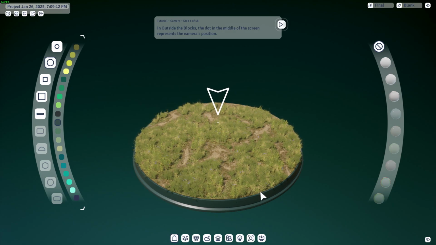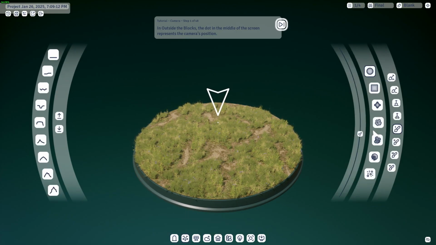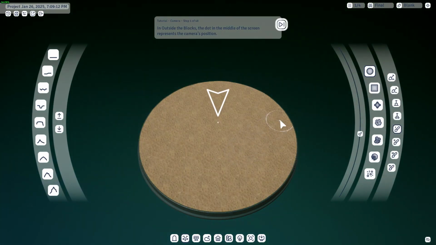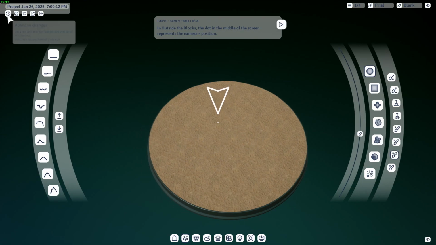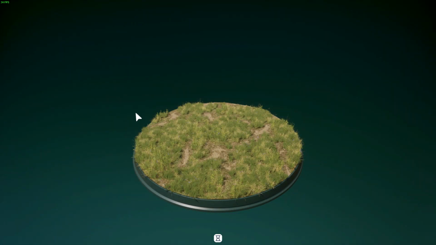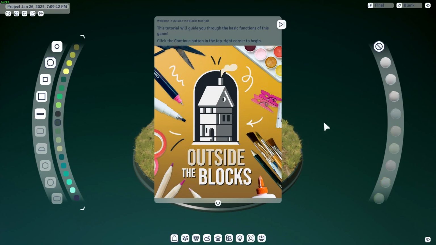And now we have foliage. Let's check if we can. Yes. We want to paint something over. But if I start painting, I think everything will disappear, right? Yes, everything is just gone. Huh. Okay, let's abandon changes. Let's start over again. Because I really want some stuff here.